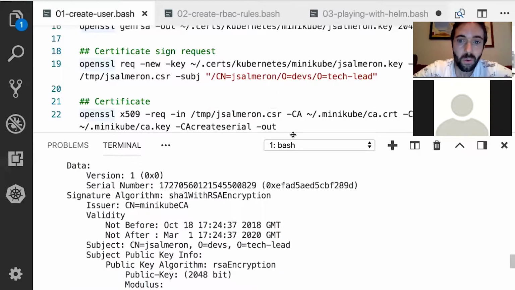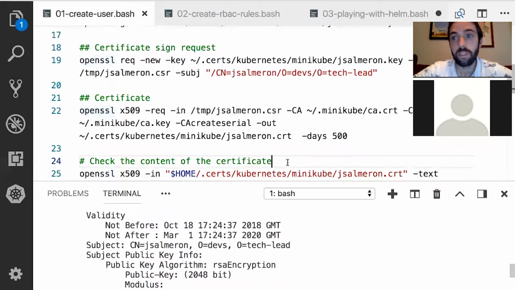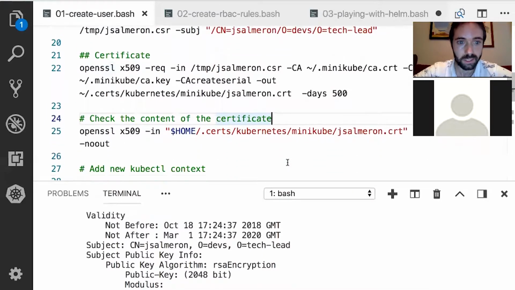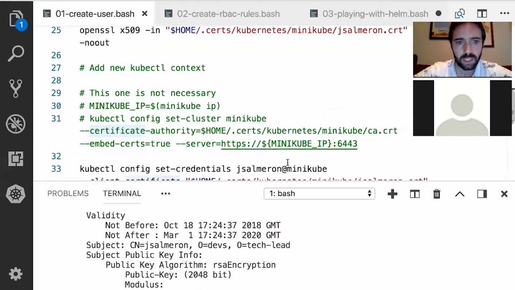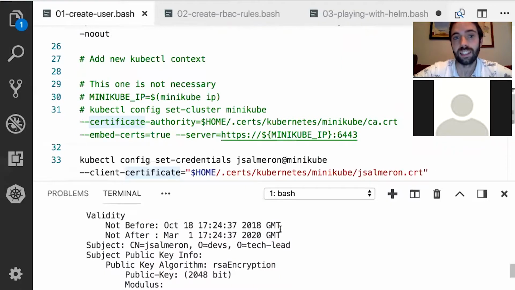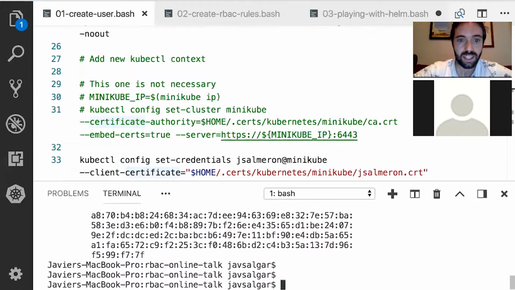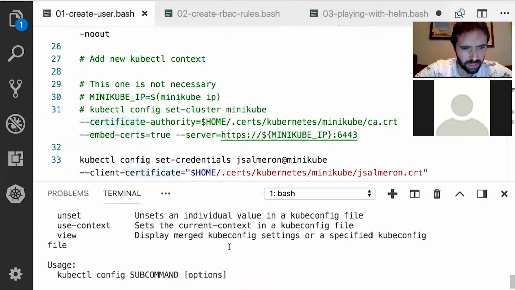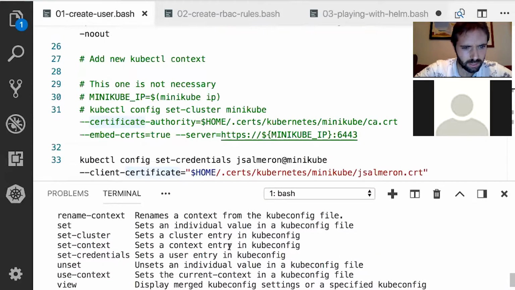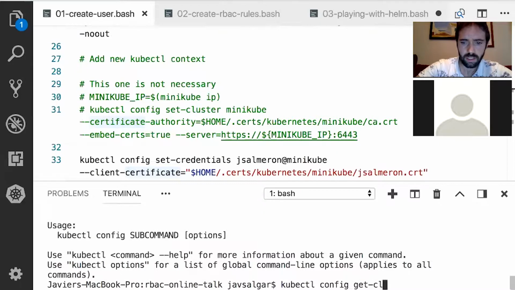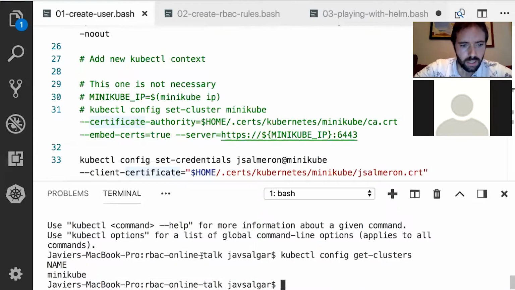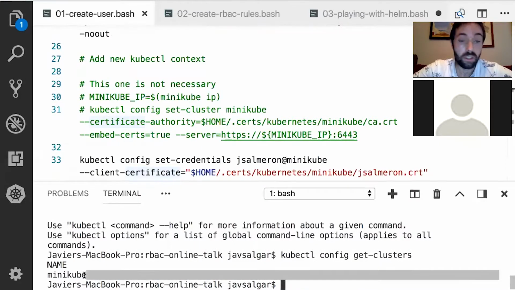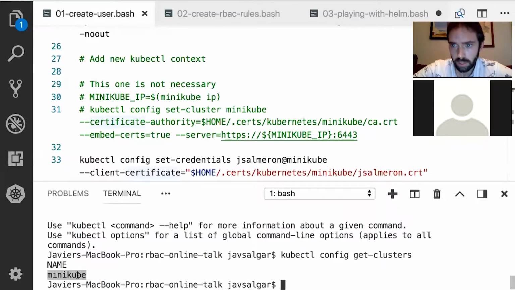So now with this, I have the credentials to connect to my cluster. What's the next step is to create the kubectl contents. As I'm using Minikube, the configuration about the cluster is already there. If I execute kubectl config get-clusters, if I remember correctly, you can see that there's already information about the cluster, so I don't have to put it.